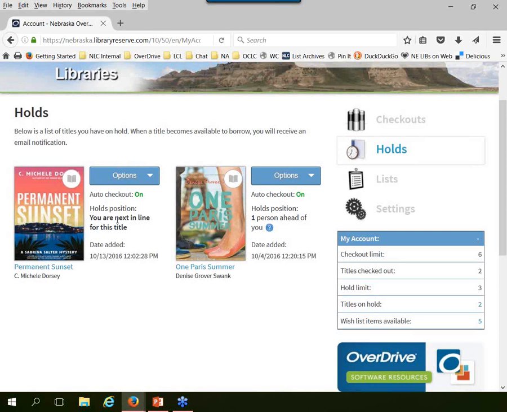This also gives a little bit more explicit information about where your patron is in the hold list, because this is something that confuses patrons sometimes. They'll think they're next in line for the book, but there's actually one person ahead of them in the hold list. And so this tells me you are next in line for this title. So that means I'm number one on the hold list. For this other book, it says hold position, one person ahead of you. So one additional person has a hold on this title ahead of me, and that's not the person that has it currently checked out.